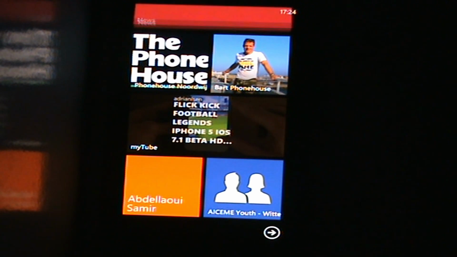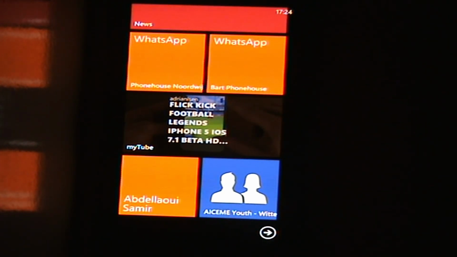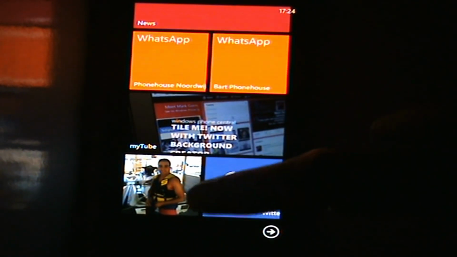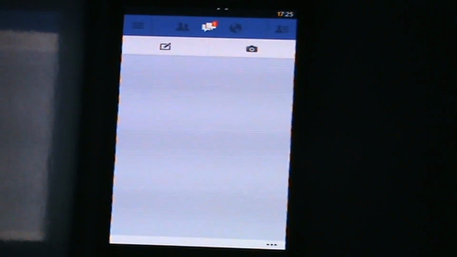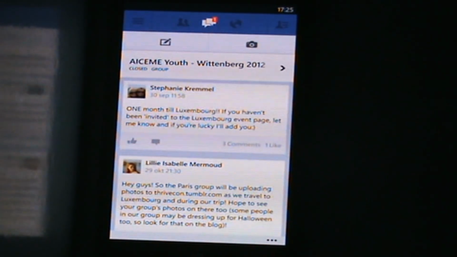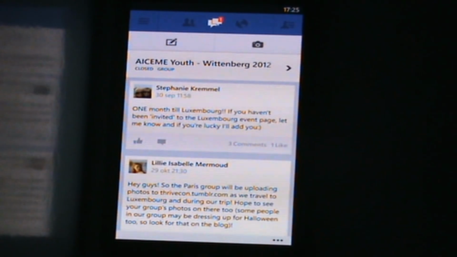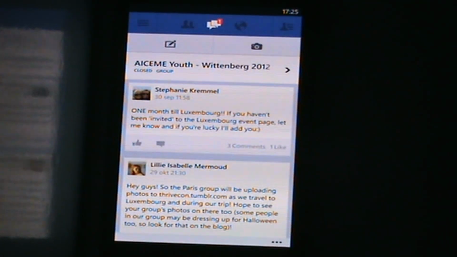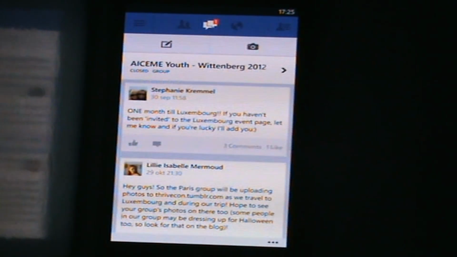So I no longer have to start up the Facebook app, go to more groups, take the group, but I just tap it over here. It starts up the Facebook app, and I instantly get into the group. So that is also something that's really nice, and really makes using the phone or getting what you want out of the phone really fast.